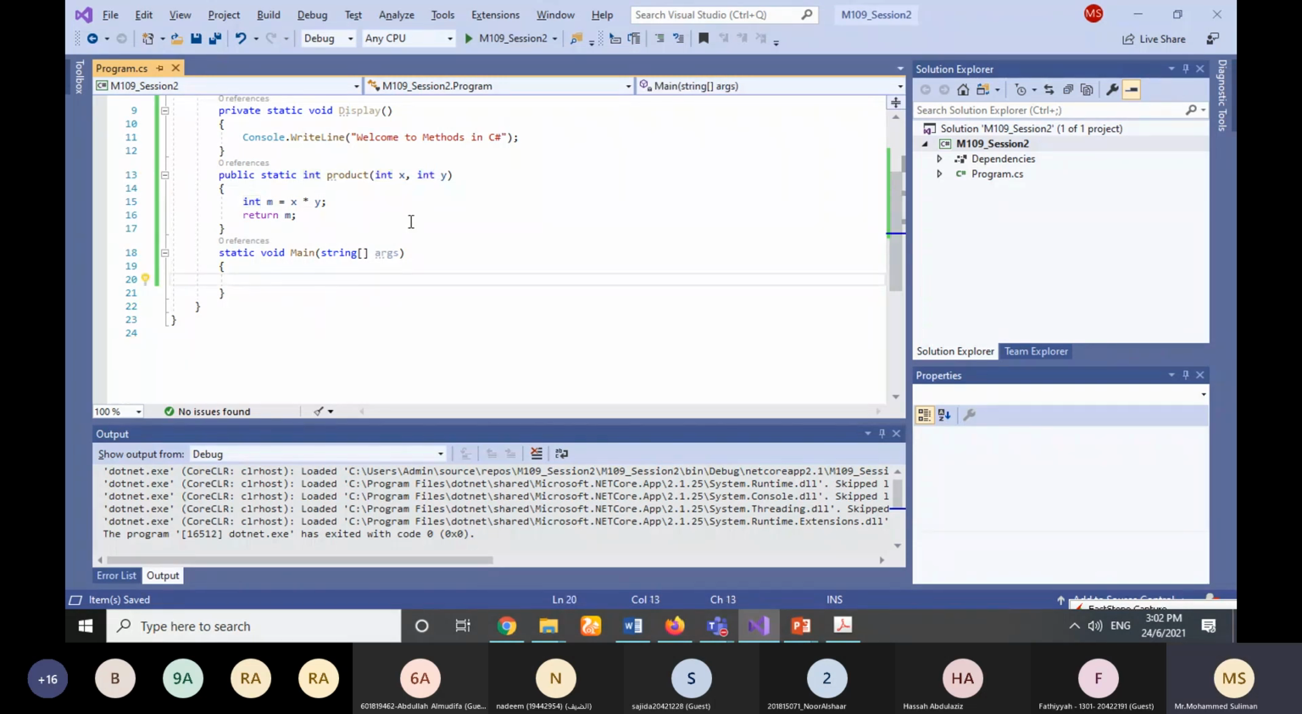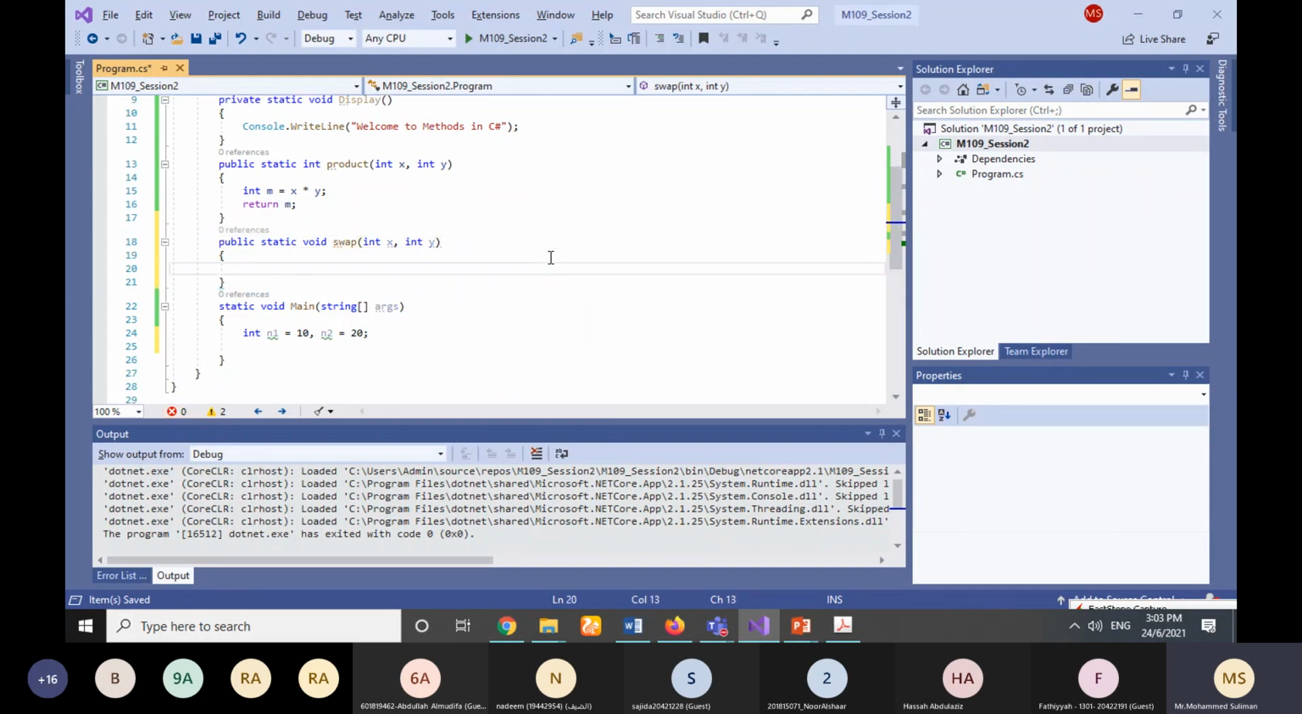For example, let's say that I have two variables here: int number1 is equal to 10, number2 is equal to 20. Now I'll write a method here called public static swap of int x comma int y. What this method is going to do is swap the two values, x to y and y to x.